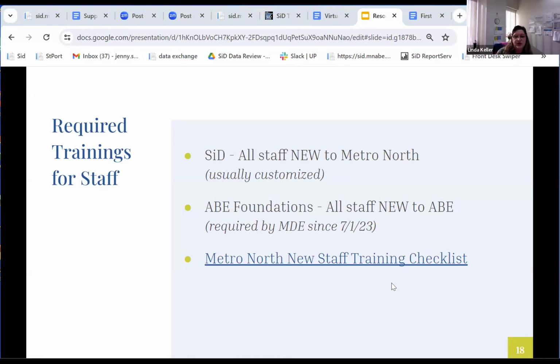We do make sure that now, since July 1st, that all staff, that's all of our responsibilities, make sure that ABE Foundations gets completed. And then the new staff provides me the date of the certificate that they received from MDE, so that information can be recorded in SiD, because again, it's a new requirement to all staff since July 1st of 2023.